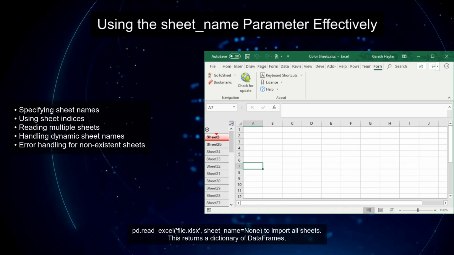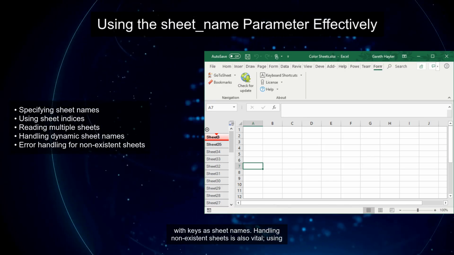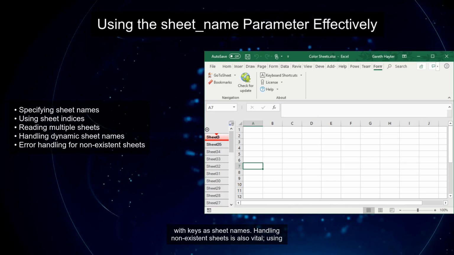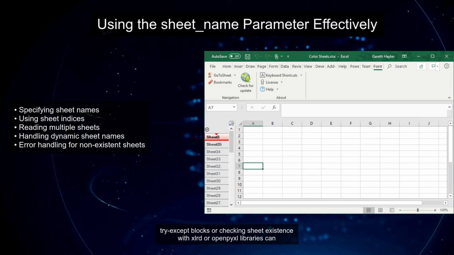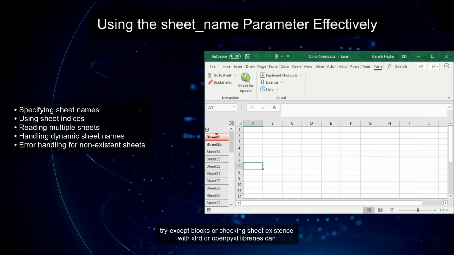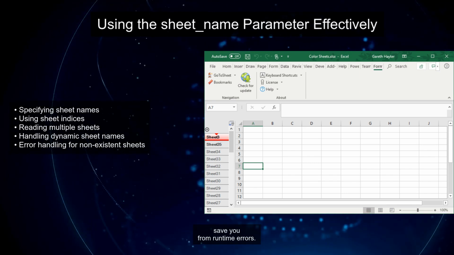When dealing with dynamic sheet names, consider using pd.read_excel('file.xlsx', sheet_name=None) to import all sheets. This returns a dictionary of data frames, with keys as sheet names. Handling non-existent sheets is also vital. Using try-except blocks or checking sheet existence with xlrd or openpyxl libraries can save you from runtime errors.